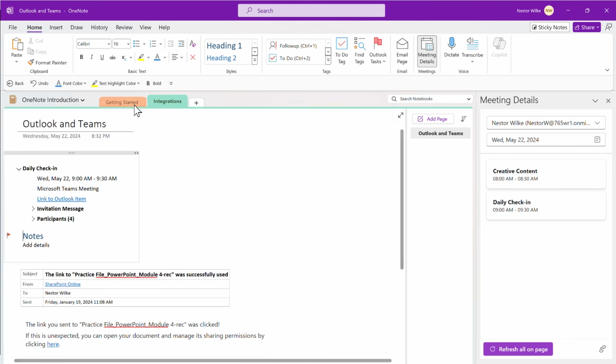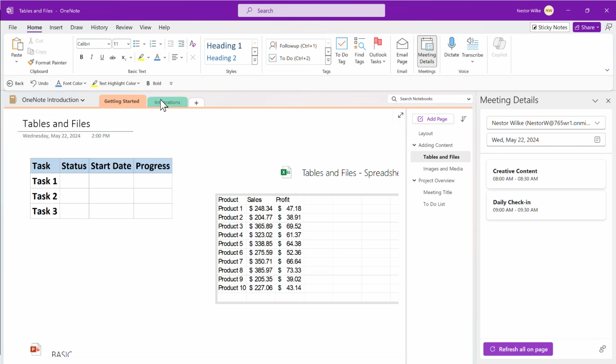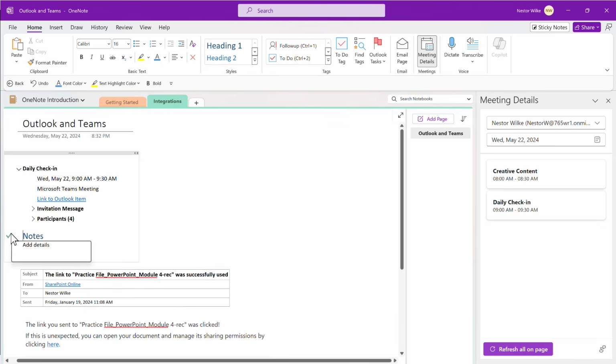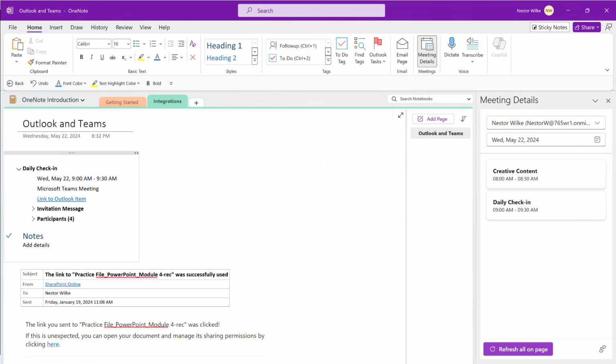Let's see if I can sync it. I'll go to another section and come back. There you go. So we are dynamically linked to our Outlook. So those are 3 different ways, or 4 different ways rather, that we can integrate OneNote into Microsoft Outlook.